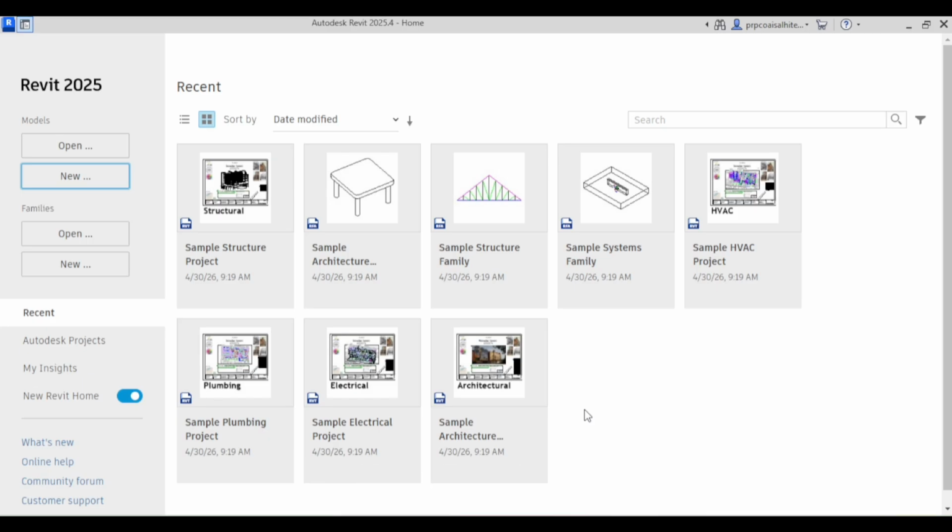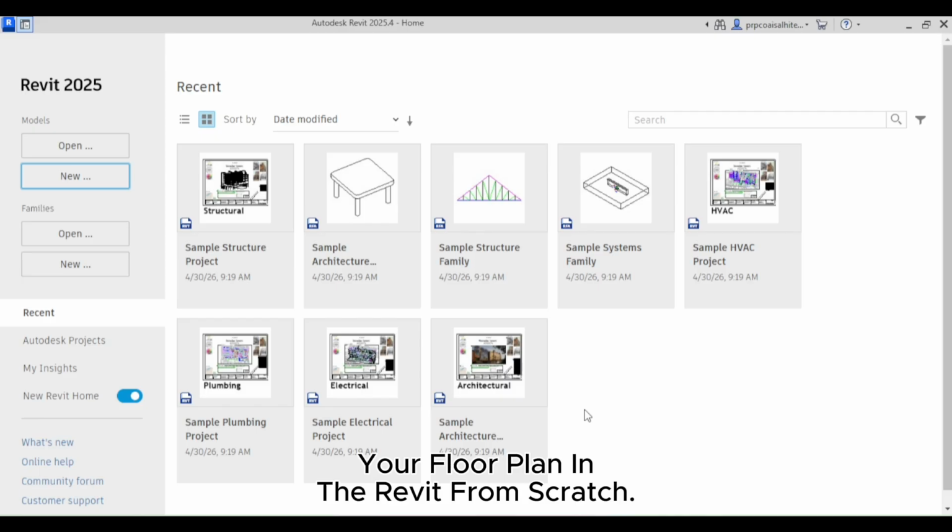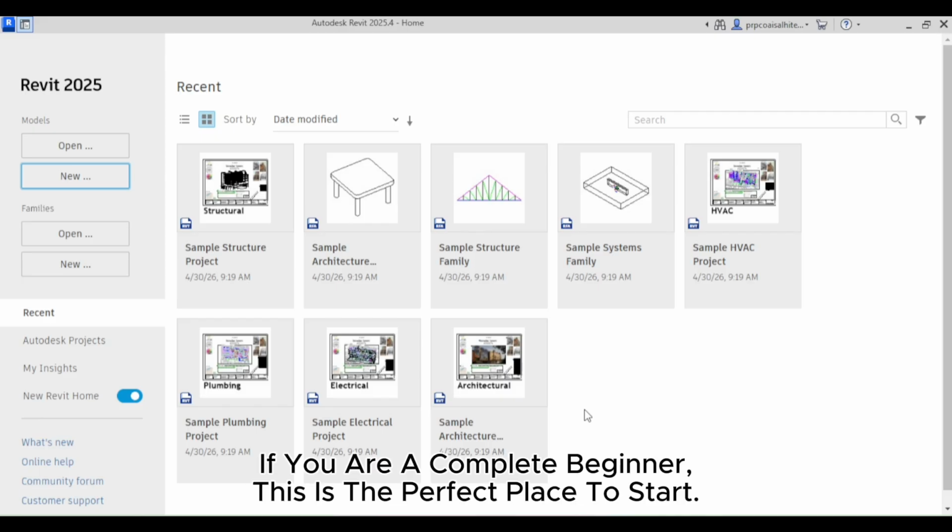Hello everybody. In this video, I will show you how to create your first floor plan in Revit from scratch. If you are a complete beginner, this is the perfect place to start.